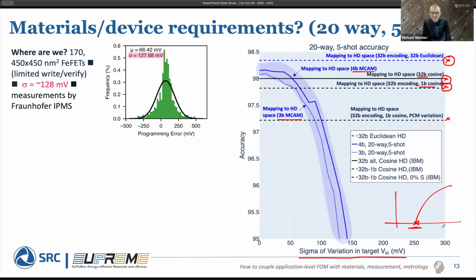We actually have some data along these lines, collected by collaborators at Fraunhofer IPMS on somewhat larger FEFET devices that they had access to. If we look at this, to set a device into one of 8 different states, we see a sigma of variation of 128 millivolts. This was a somewhat limited write and verify scheme: if you exceeded a particular target threshold voltage, you couldn't reset it to go back. So this is a little pessimistic, but it's a data point as to where we might be right now. And if I have that sigma of variation, that means at best I'm losing almost 2% in accuracy from a baseline, so I'm no longer ISO accuracy in this particular case.